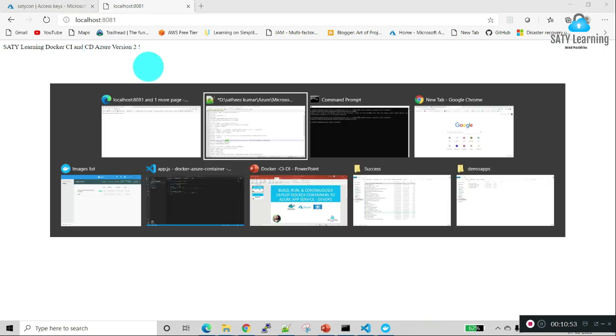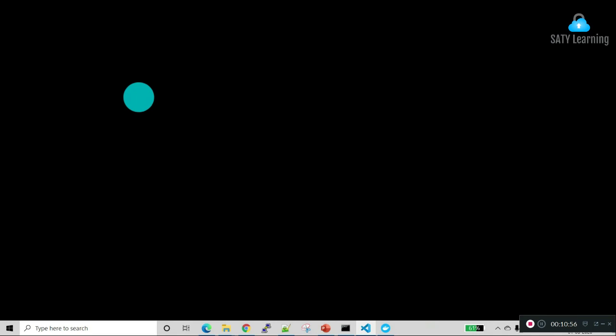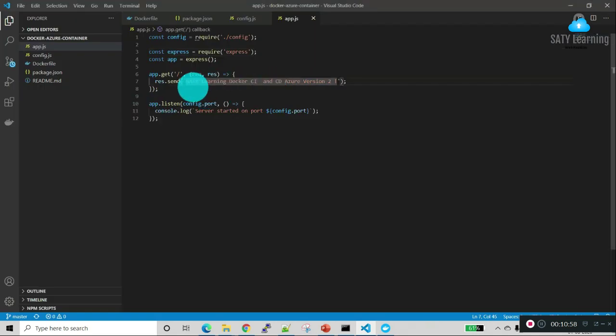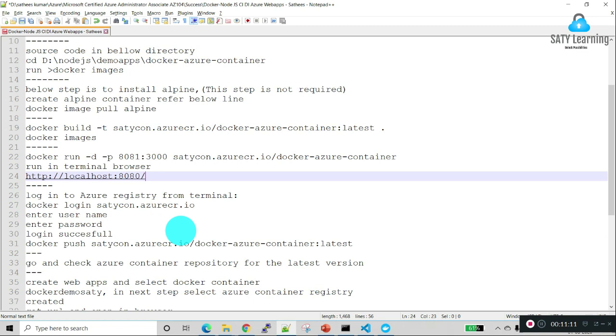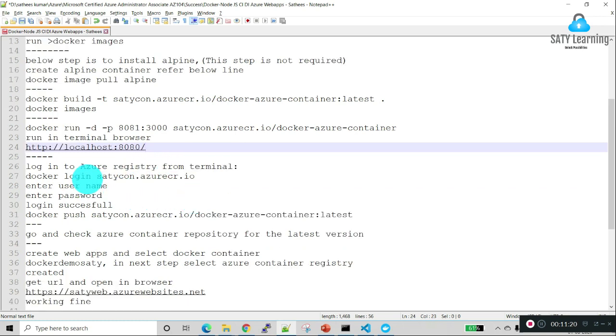So SATI learning Docker continuous integration and continuous deployment Azure version 2. Let's check with our code. Yeah, so version 2 is working. So now our code is ready to deploy in Azure portal. Let's go to the next step. So this is success. Now we need to log in to the Azure registry from the terminal, like we need to log in actually.